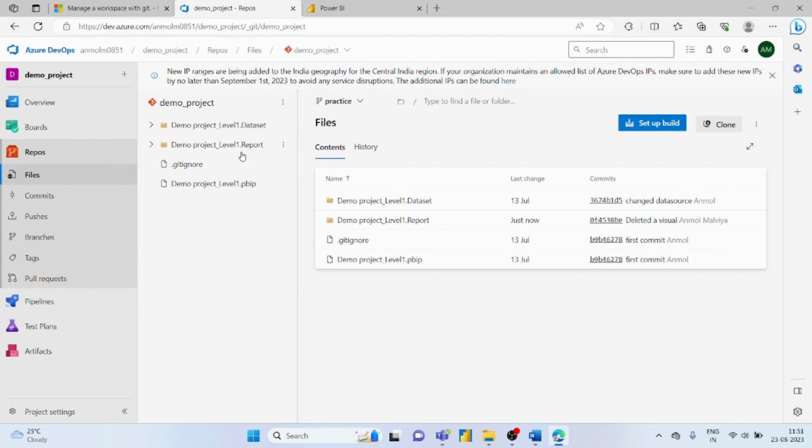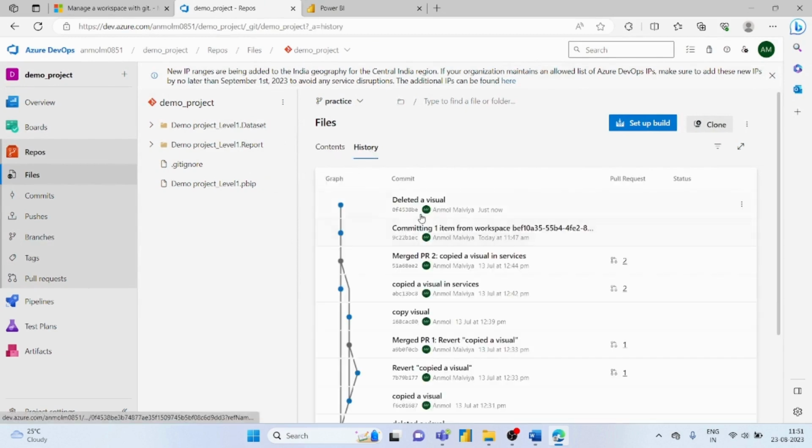So when you go back to your Azure DevOps account and check the history section, you can see here we got the update that a visual is deleted, and this change is made by Anmol Malpi. The benefit of this is, let's suppose someone else is also working on this report, so when he or she makes a change, it will reflect here, and the other person is aware of what changes were made within the report.